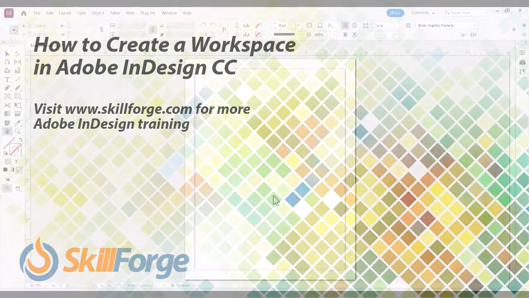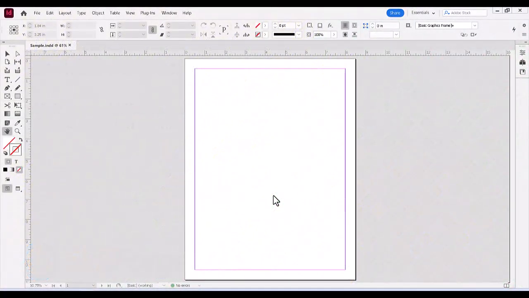Setting up a workspace in Adobe InDesign is quite simple. All you have to know is what you plan to use the workspace for. The idea is to show the panels, or palettes as they're sometimes called, which you'll mainly need for whatever work you're doing. The preset workspaces are good, but can be modified if necessary.